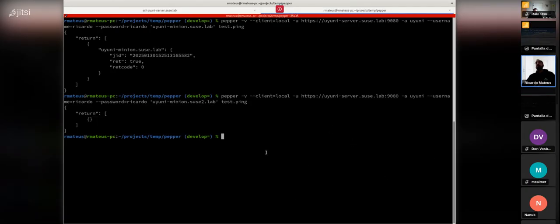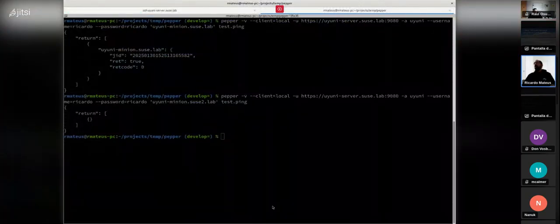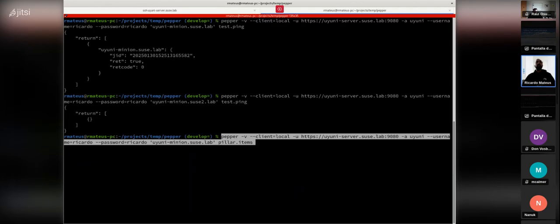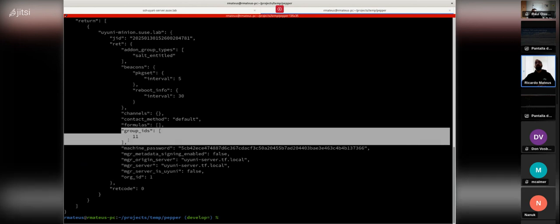And we can also use other stuff than just the minion name to filter information. If we go to the group that I was showing you before, this group ID is number 11. It's in the URL, but we have API calls that you can run to see this group. And I can even call, for example, pillar.items to show all the pillars on this machine. And you can see that they have group IDs in here.